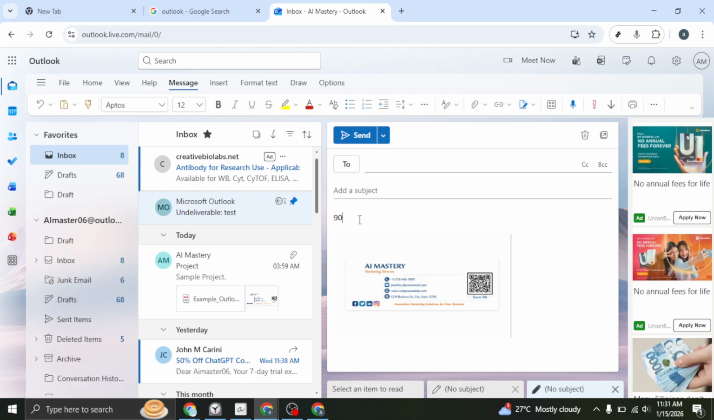On a Windows keyboard, the fastest way to insert it is with an Alt code. Hold down the Alt key, and while holding it, type 0176 on the numeric keypad, then release Alt. As soon as you let go, you should see the degree symbol appear, giving you 90°.